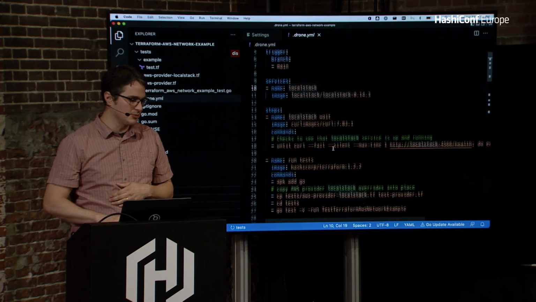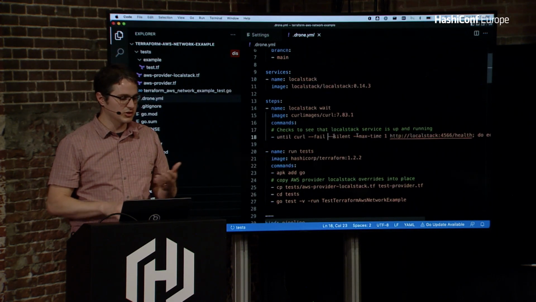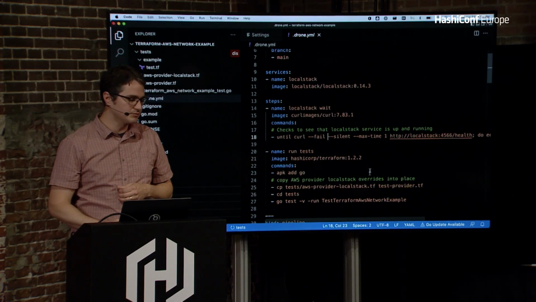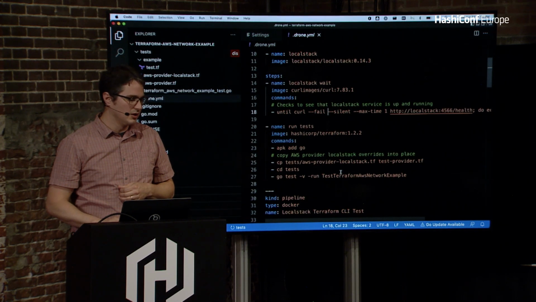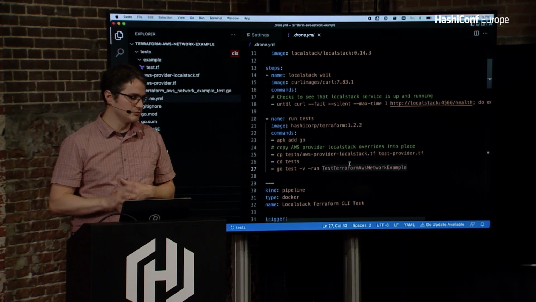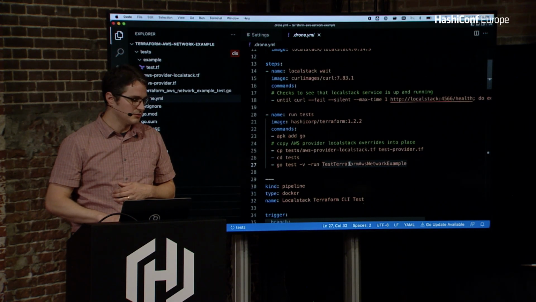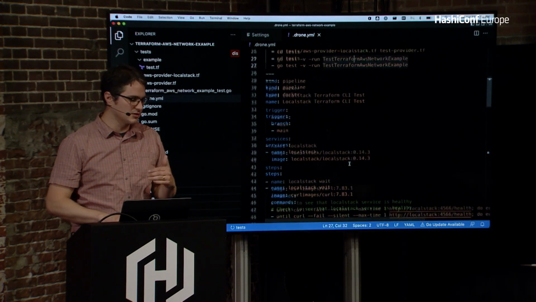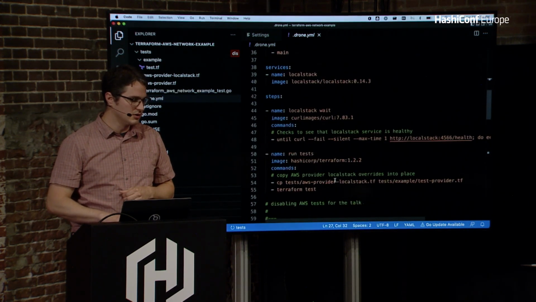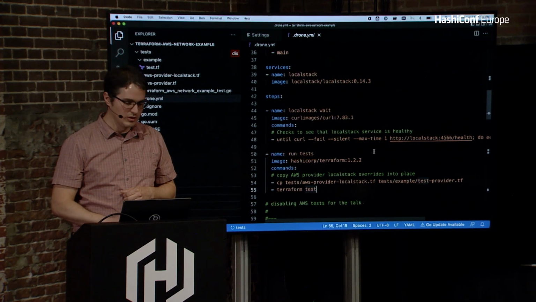And then I have a couple of steps that run my tests. So the first step just makes sure that Localstack's up and healthy before the next step can run tests. So here's the test here running. This is Terratest. So it's explicitly calling a specific test. And then here, the second pipeline stage is almost identical, except that it's going to run Terraform Test.